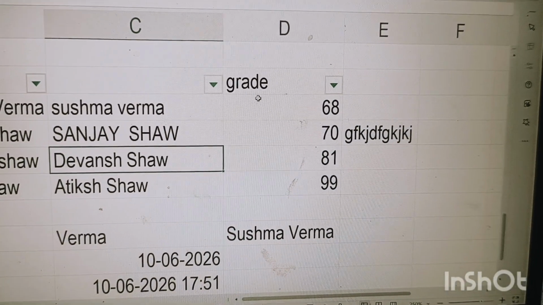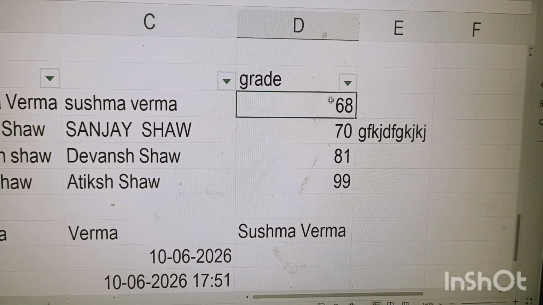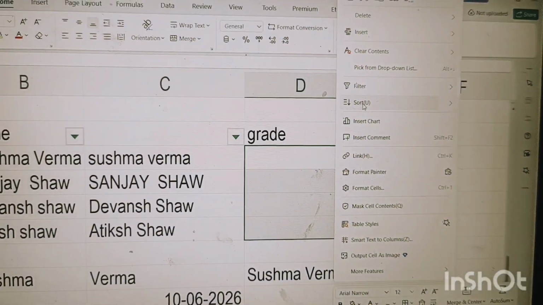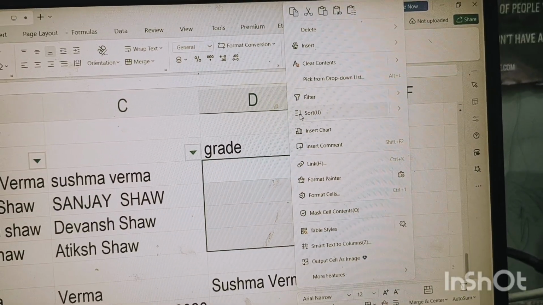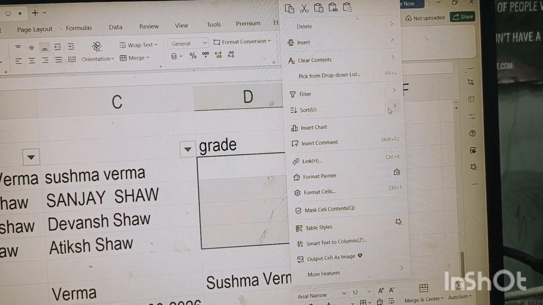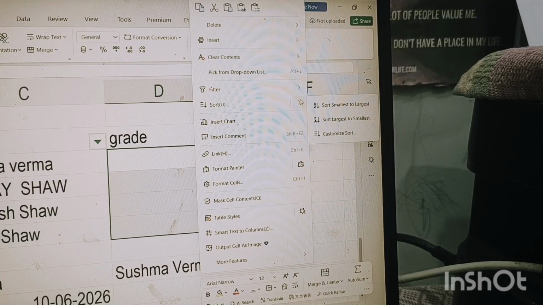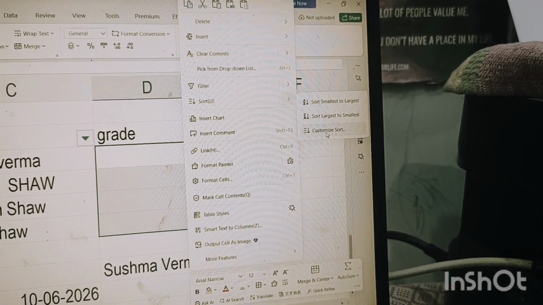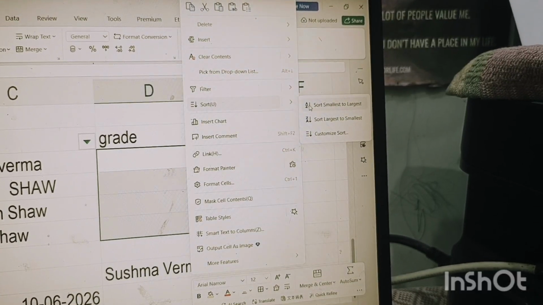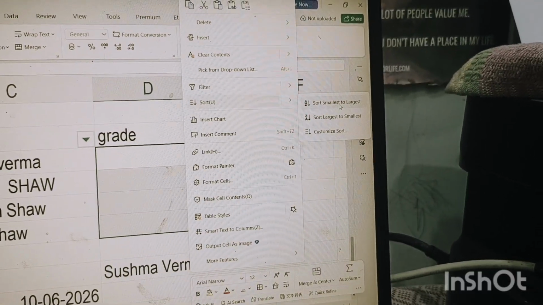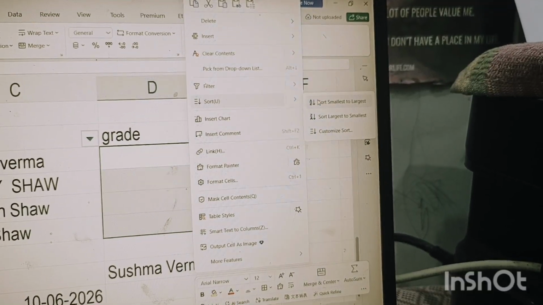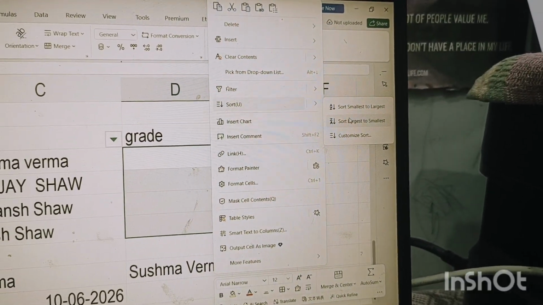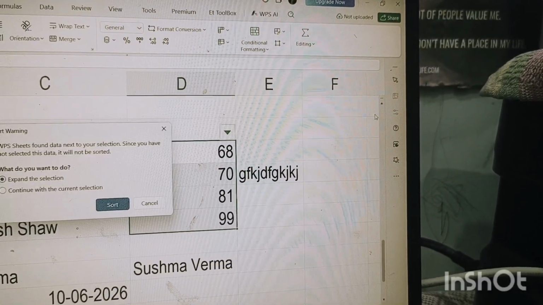Okay, now again, after selecting this, I am going to right click, then sort. Don't click on sort, just click the right side arrow on sort. You will get options like A to Z, Z to A, or custom sort. So let's practice. Here A to Z means from smallest to largest, which I have already done. Now it's largest to smallest. I'm going to click. Yeah, I have clicked.